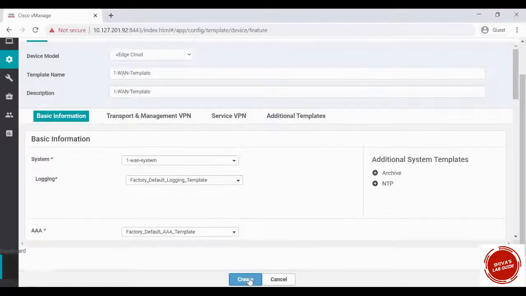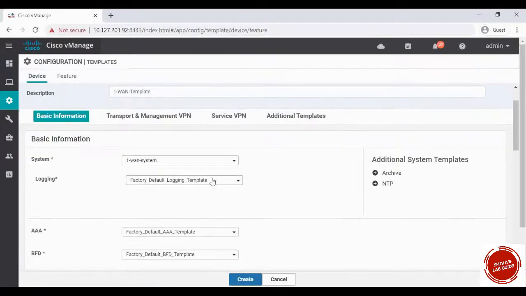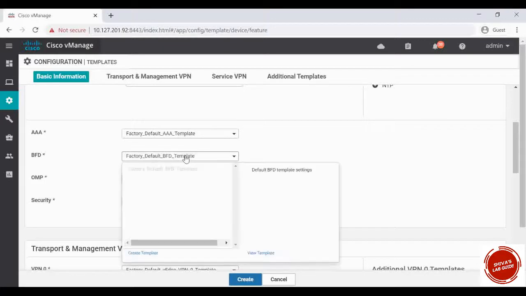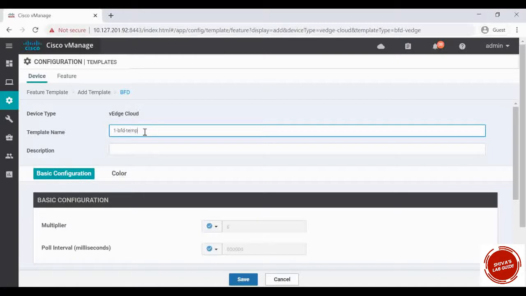So now this is a feature template which I just created, that is getting attached to your device template. You can see one-WAN system. Now logging, I'm just keeping as default logging, whatever logging option is there, and I'm not touching the AAA also. I'm just leaving the default. And BFD, I'm going to create a feature template for BFD. You can just click on create template, just naming it one-BFD template.